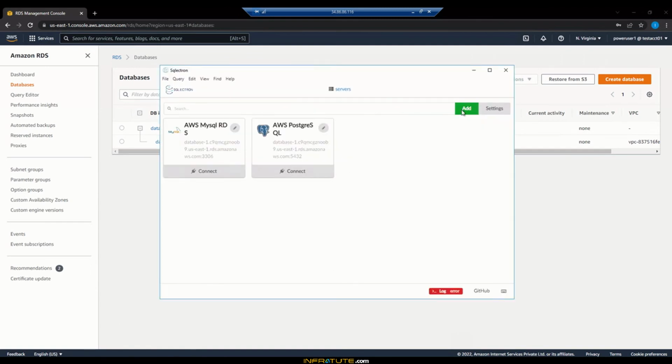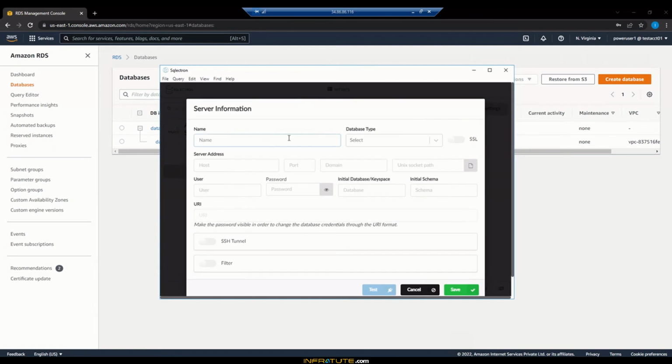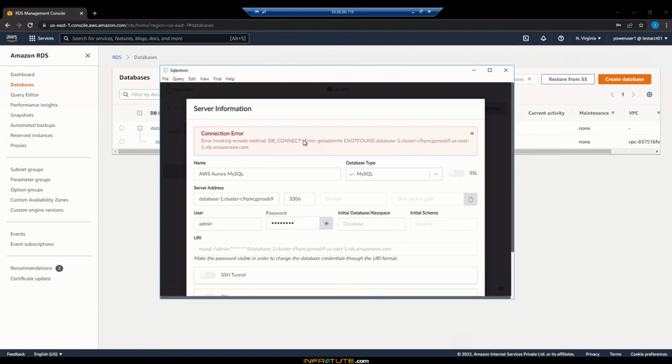Okay, let me add. I'll call this AWS Aurora MySQL. Database type is going to be MySQL. The host, let me paste the endpoint which I already copied. The username is admin and the password here, and let me try to test it. It still says not found a database cluster 1 here.